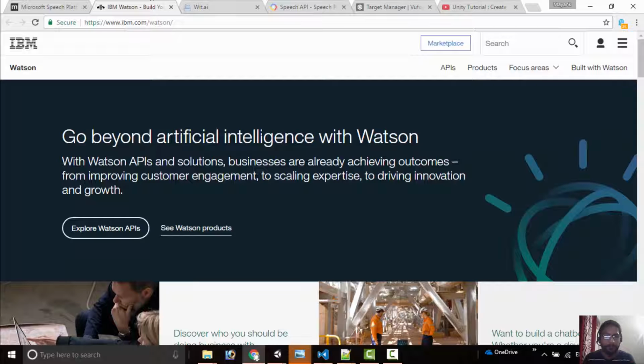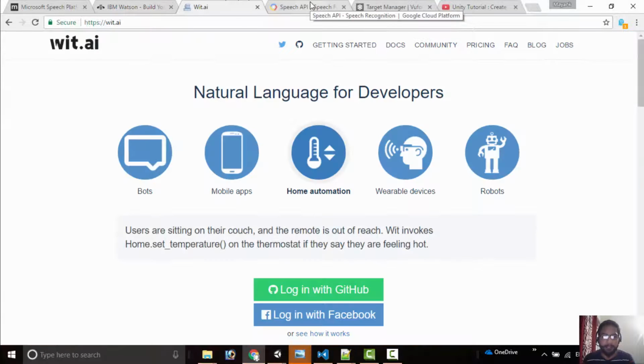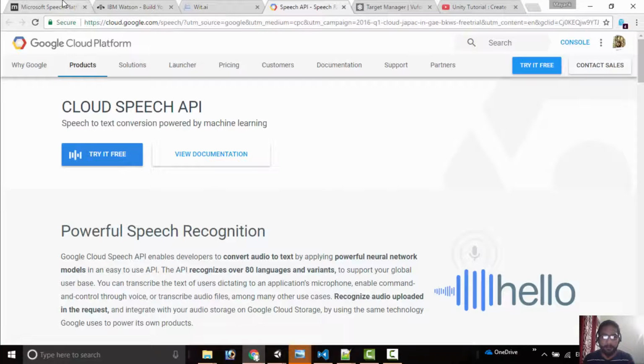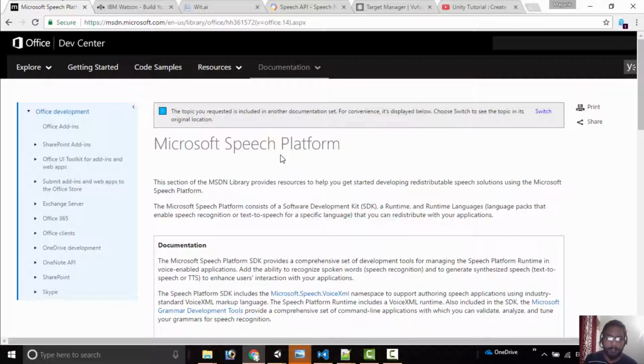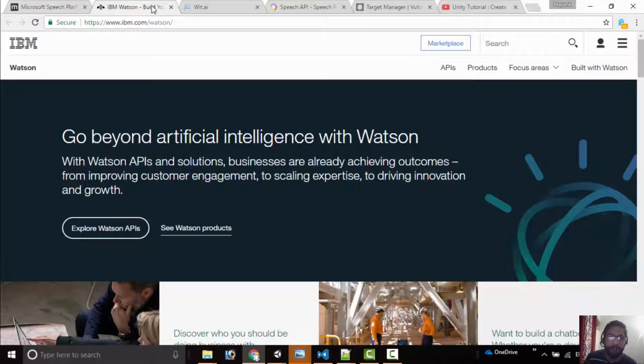that is IBM Watson, wit.ai and Cloud Speech API, is that there is a keyword dictionary that you can provide, so your speech recognition is better because there is a confidence value associated with the keyword that you can make an action to be performed based on the confidence level.